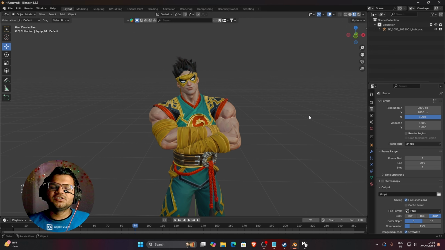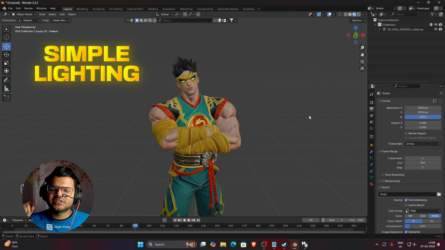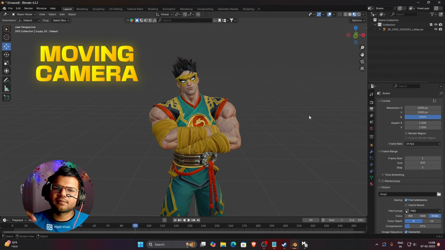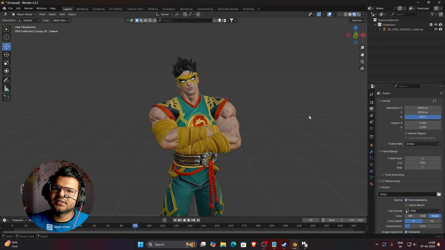So friends, in chapter number 3, I am going to tell you how to make a very simple lighting with just one click, and I will also tell you a very easy method to move your camera around in your scene. So let's start chapter 3.